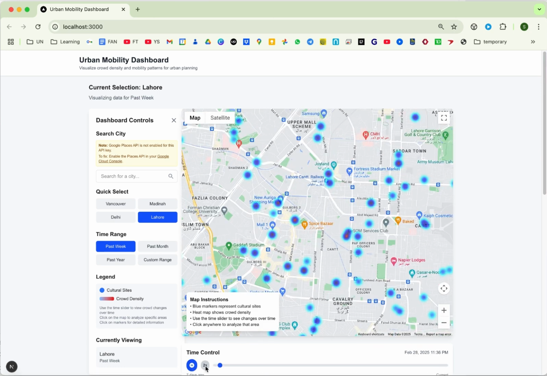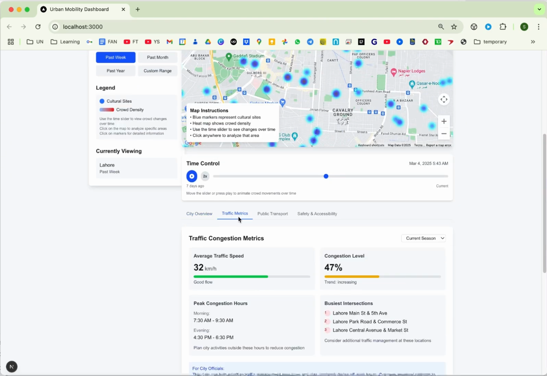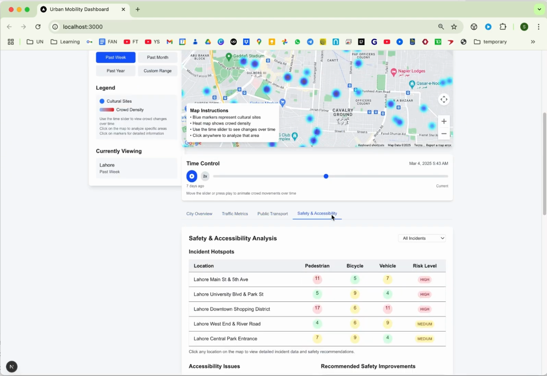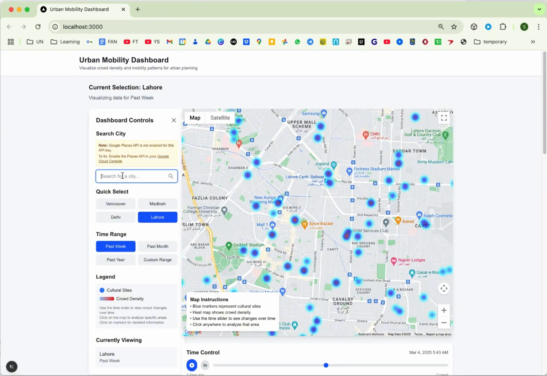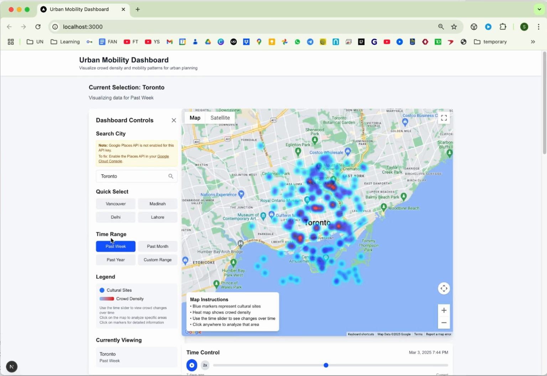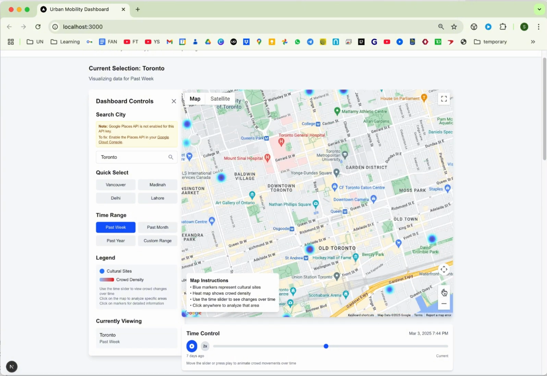This is a work in progress, and this part is not fully working yet. But this is what I've achieved in about an hour using this method. It shows the different traffic metrics and things like that, safety and accessibility metrics. It's getting all of this data using the Google Maps API and Google Places API. And then you can put in a specific city in here too, and it will show that. There you go. And again, you can zoom in and see the density.